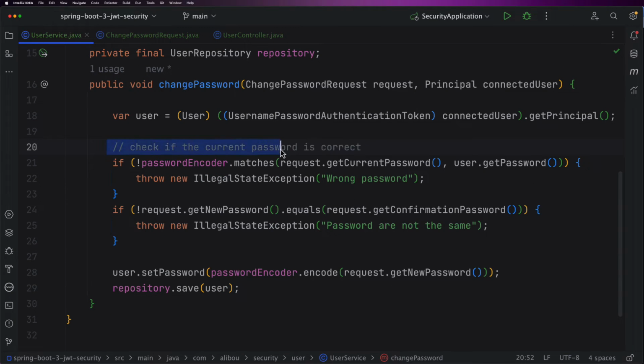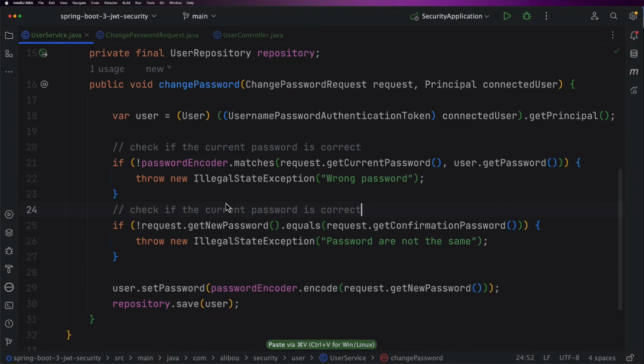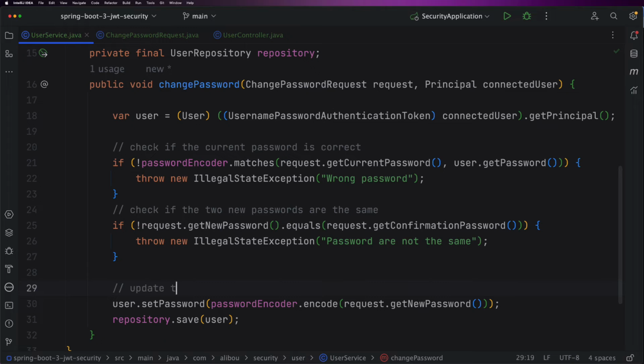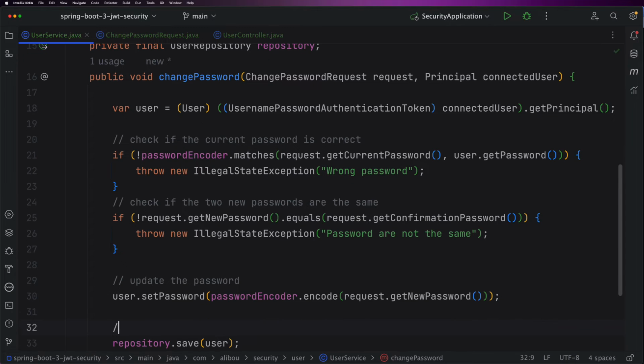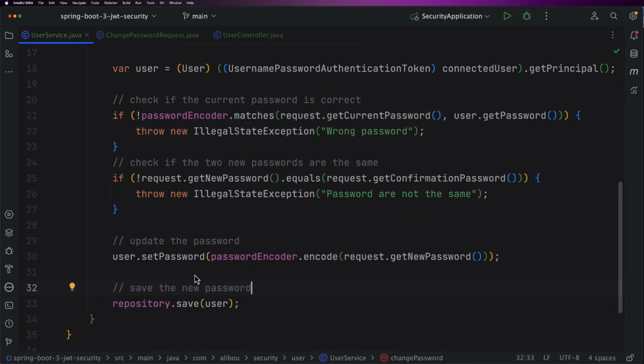All right, so here check if the current password is correct. And now check if the two new passwords are the same. All right, now last step is just update the password and finally just saving the password. So here save the new password and update the user. All right, so now this is it. Let's move on and let's write some tests for this one. And in this case, we will also be using the HTTP client from IntelliJ. So let's go ahead and do it.